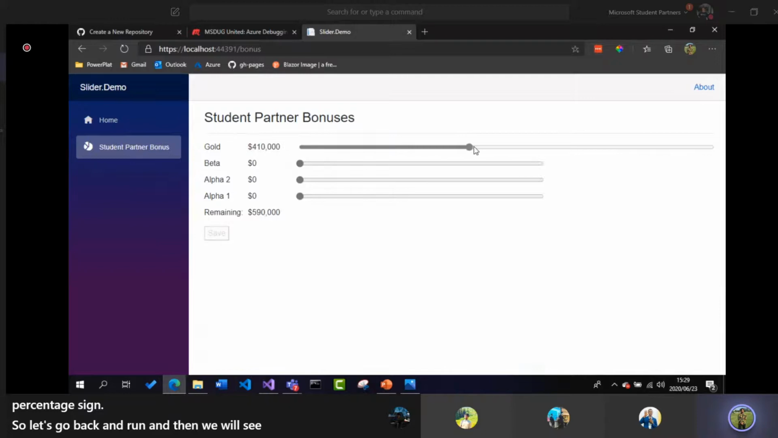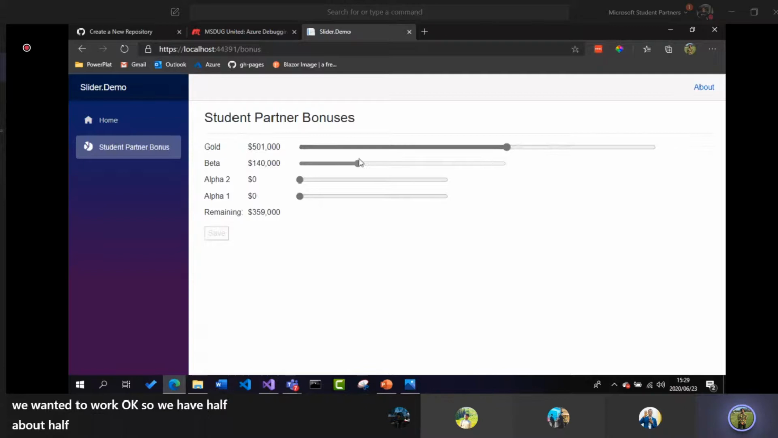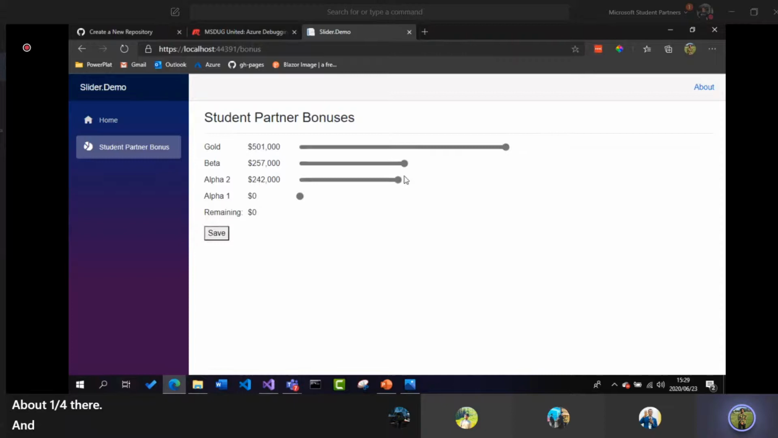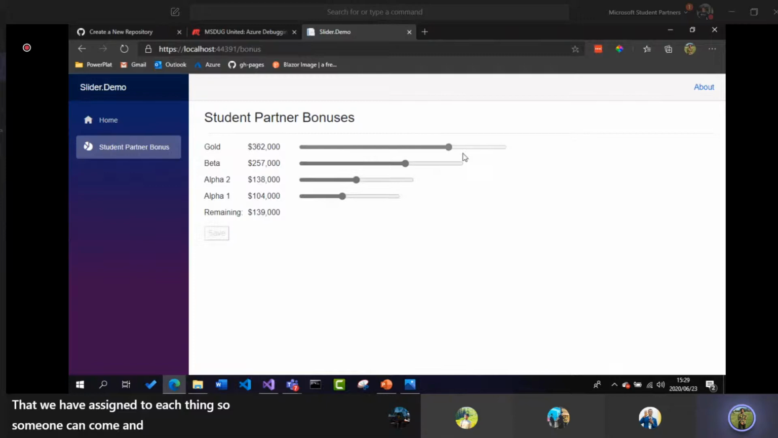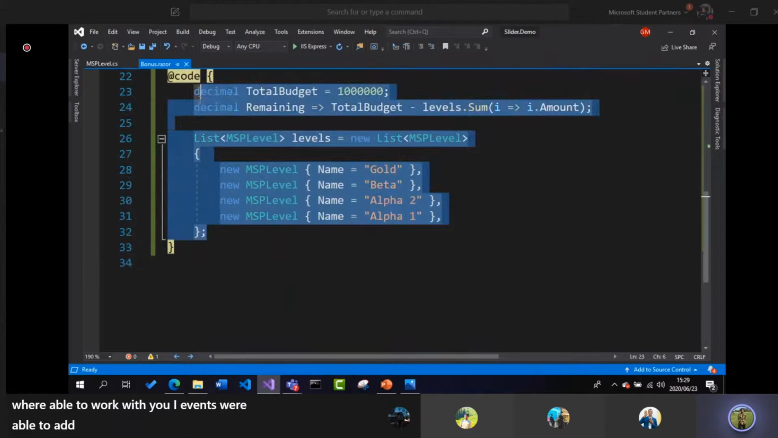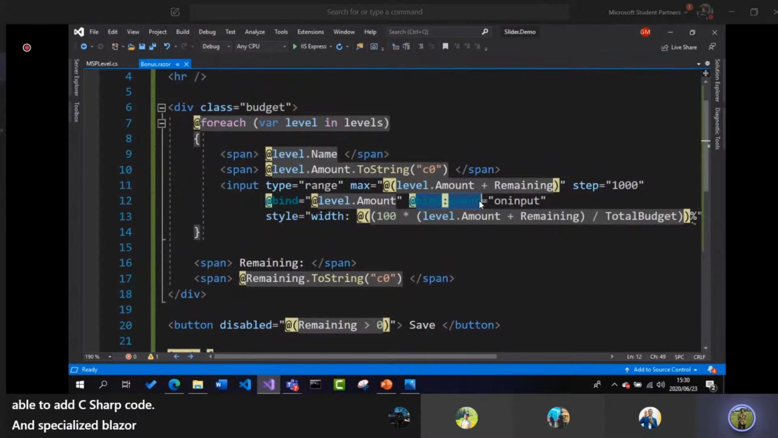Okay, so we have about a quarter there, about the same there. And now, as you can see, the size of the sliders are proportionate to the amount that we have assigned to each thing. So someone can come and look at this UI and see that this is obviously more than these other two. So this is basically Blazor in a nutshell. We're able to work with UI events. We are able to add C# code and specialized Blazor events that would otherwise not have worked unless you use some form of JavaScript.